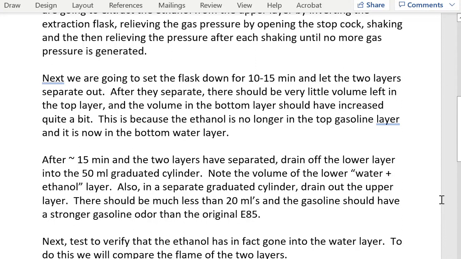After they separate out, there shouldn't be much volume in the top layer anymore. Most of that ethanol will have moved into the lower water layer. And once that happens, we're going to pull off that lower water layer by draining it out the bottom of the flask and record its volume. And when we do that, we're going to do our best not to get any of the gas layer in that. And I'll show you what that looks like in a second.